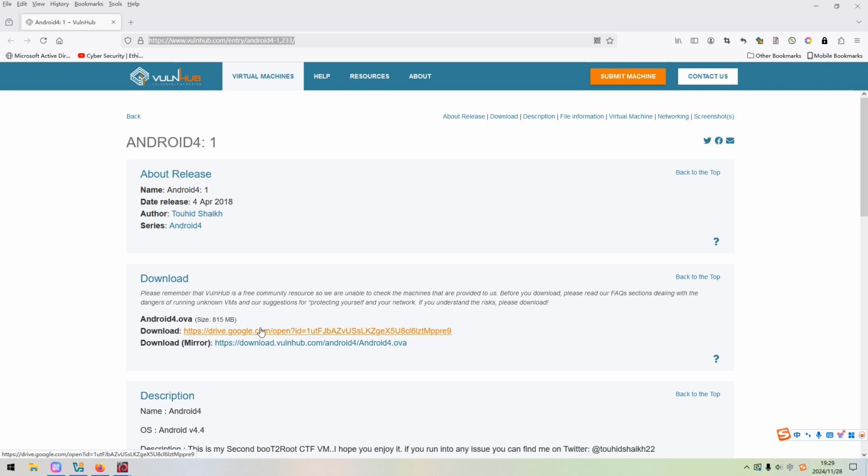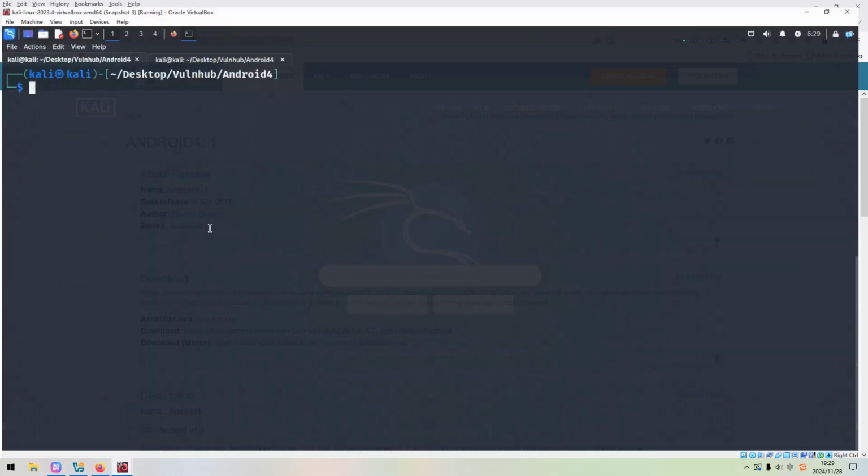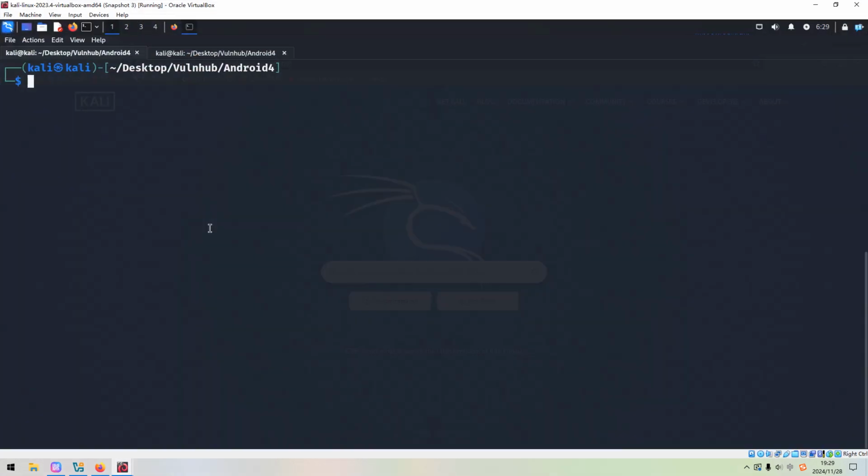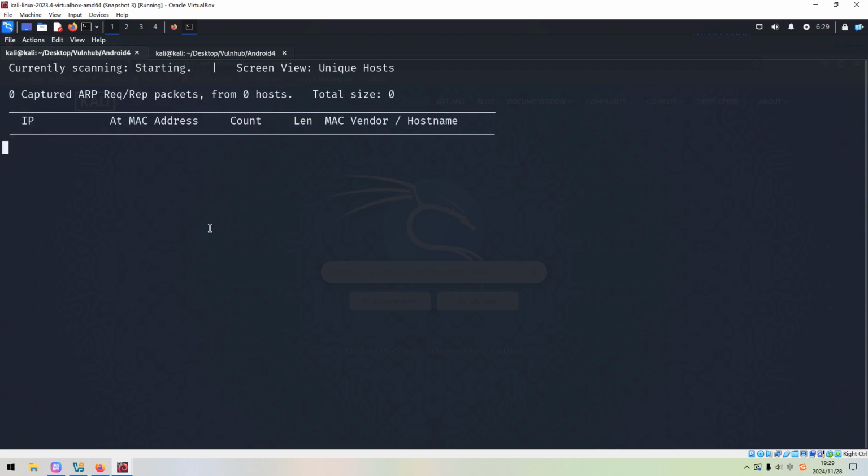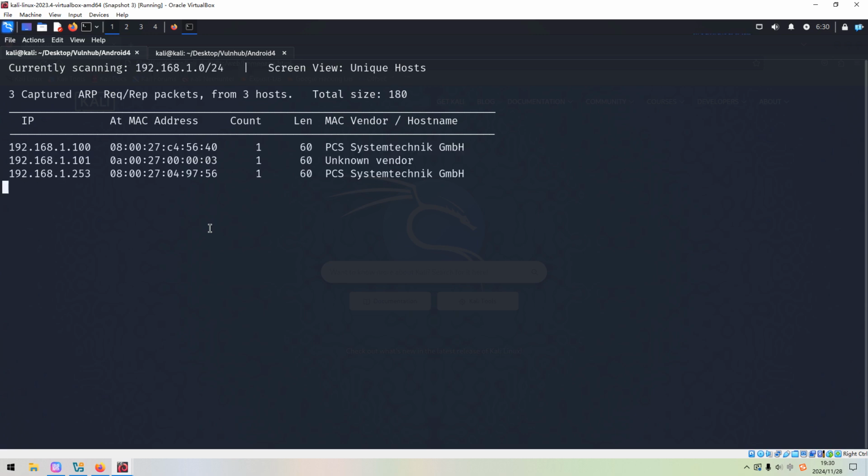We can head over to Kali Linux VM. First of all, we need to discover the IP address of the target. The utility I'd like to use, as always, would be netdiscover. As you can see over here, the IP address of the target could be recognized as 253.